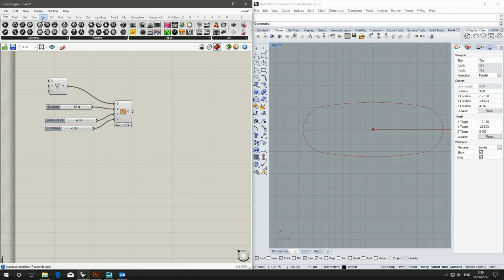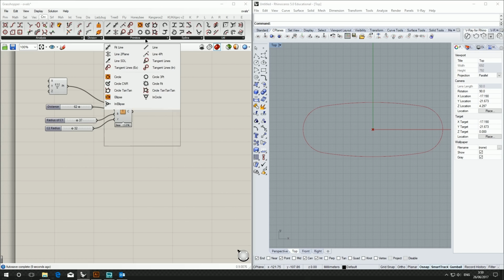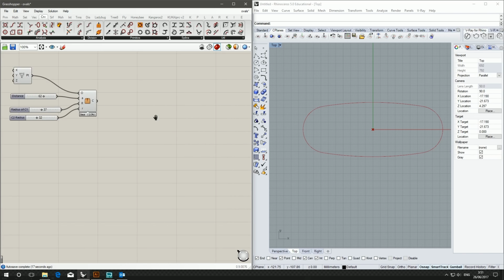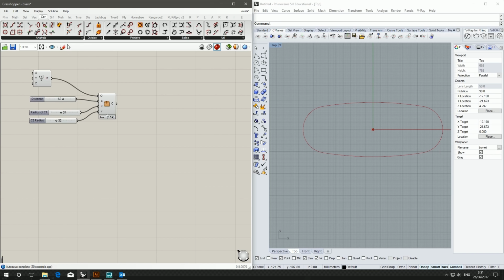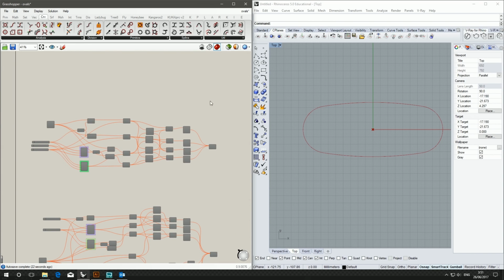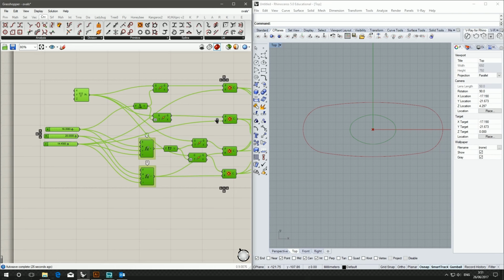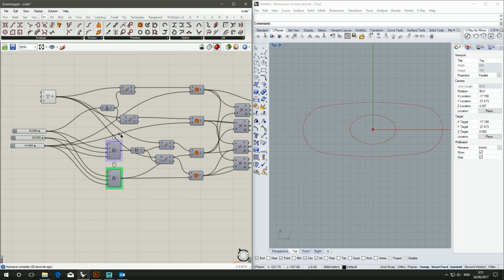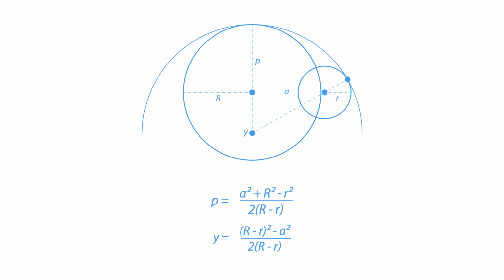Grasshopper doesn't actually have an oval component. It's got your circles and your ellipse, but ellipse of course isn't an oval. So in order to set this one up, the simple script is only this long. We need to know two functions, and those are as this.